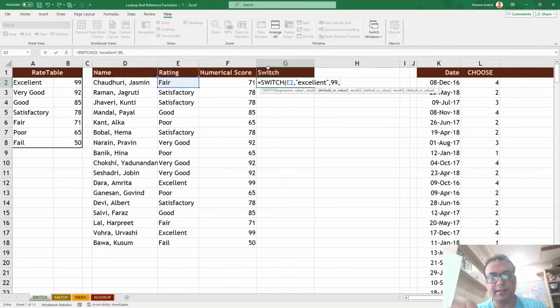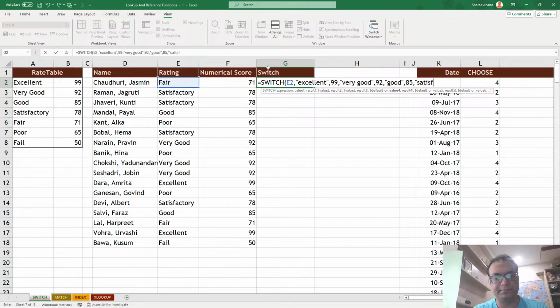99. If it is written very good, you get me an answer 92. If it is written good, you get me an answer 85. If it is written satisfactory, get me an answer 78. If it is fair, goods, you get me an answer 71. If it is poor, you get me an answer 65.